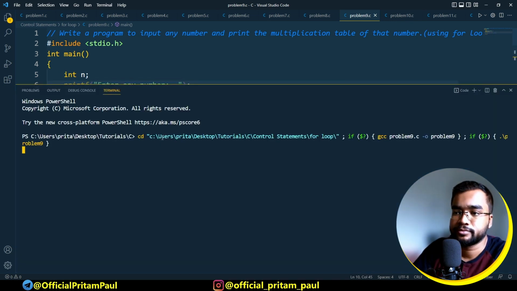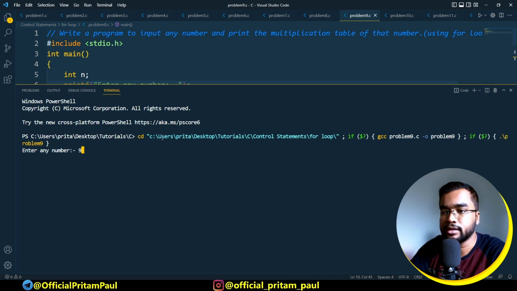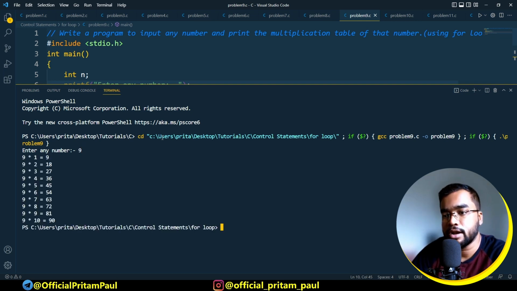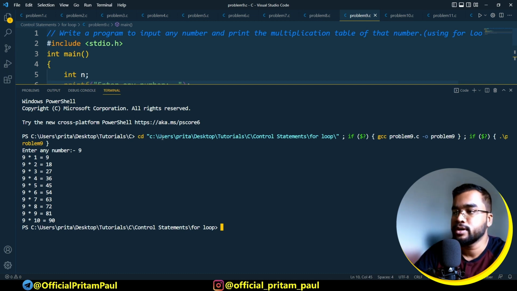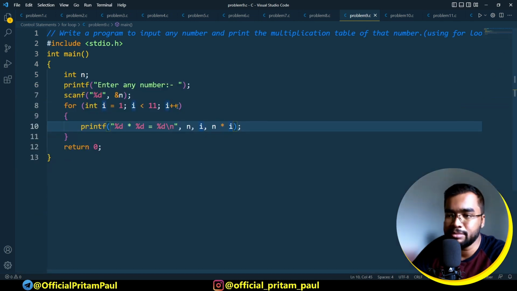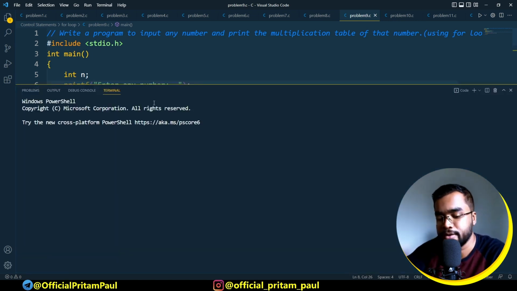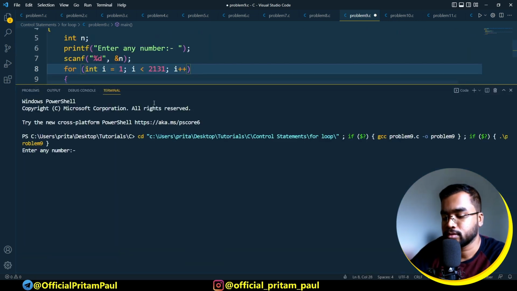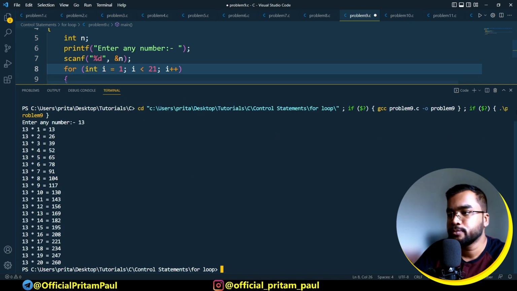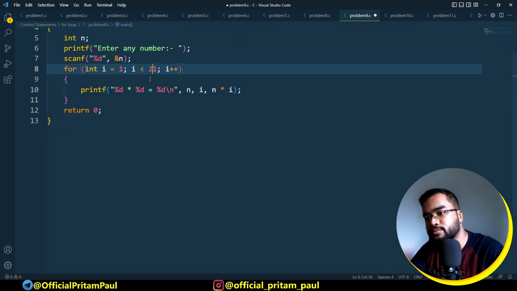Let's try it. For example, 9. You see, 9 into 1 equal to 9, 18, 27, 36, 45, 54, 63, 72, 81, 90. That's all. Now, this is a multiplication table by default. If you want to take it up to 20, it's up to you. So that's how the things are.